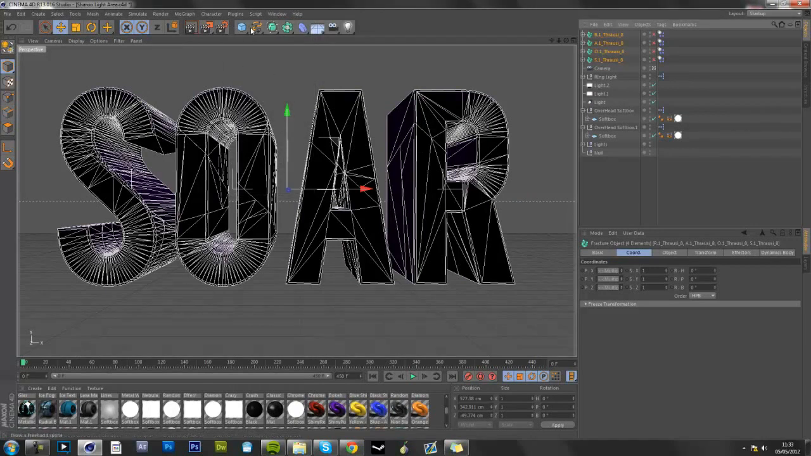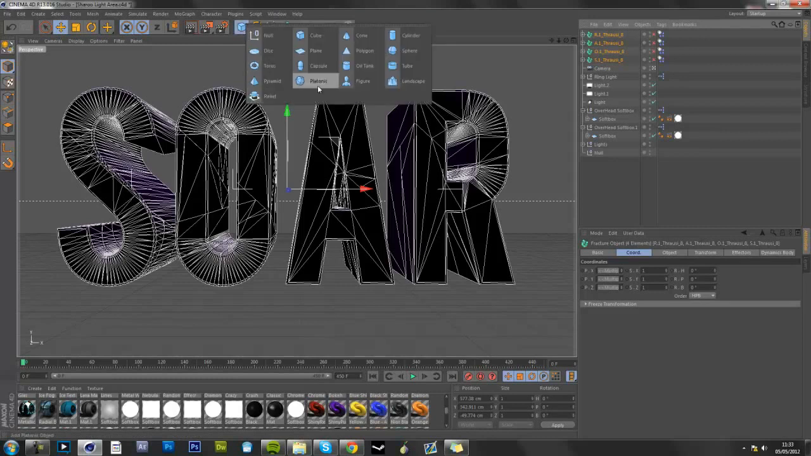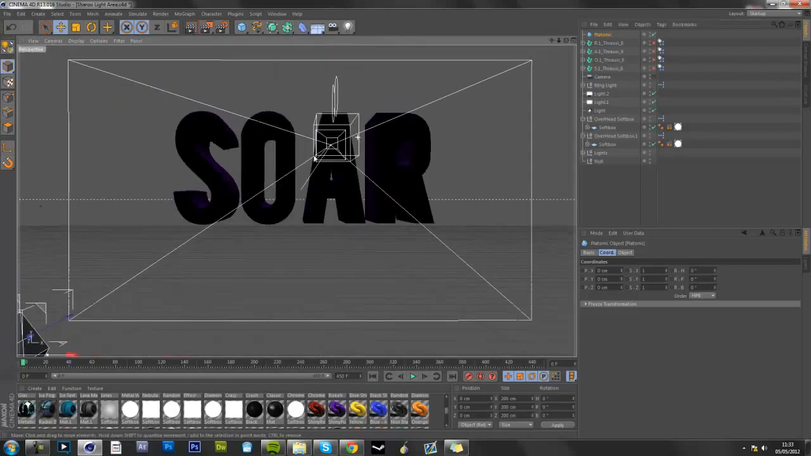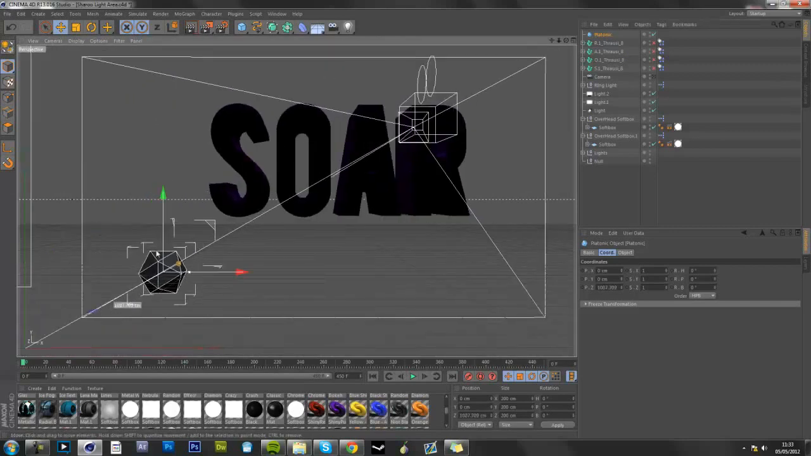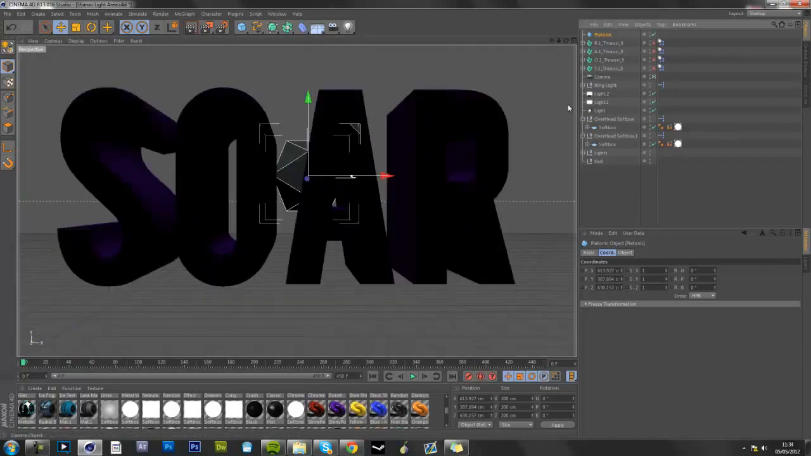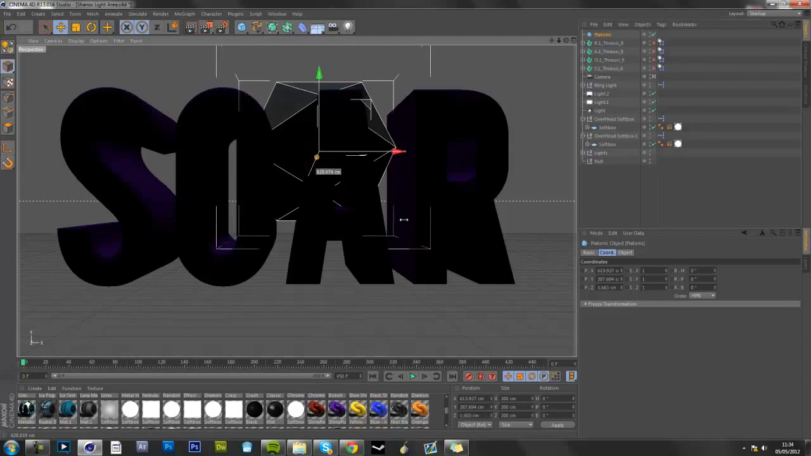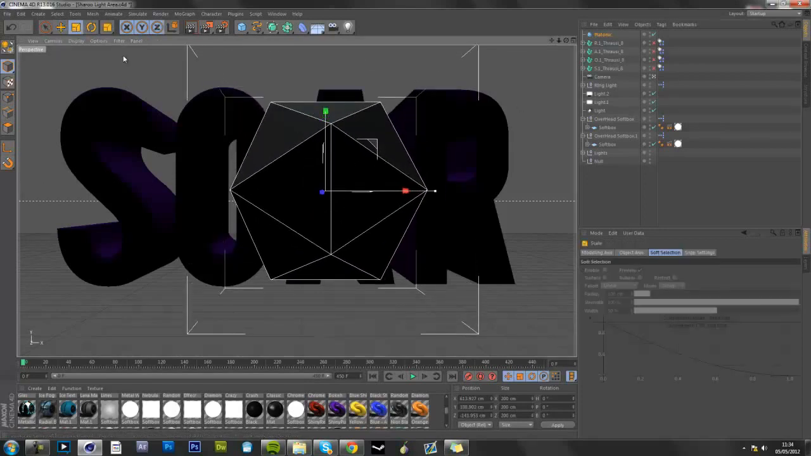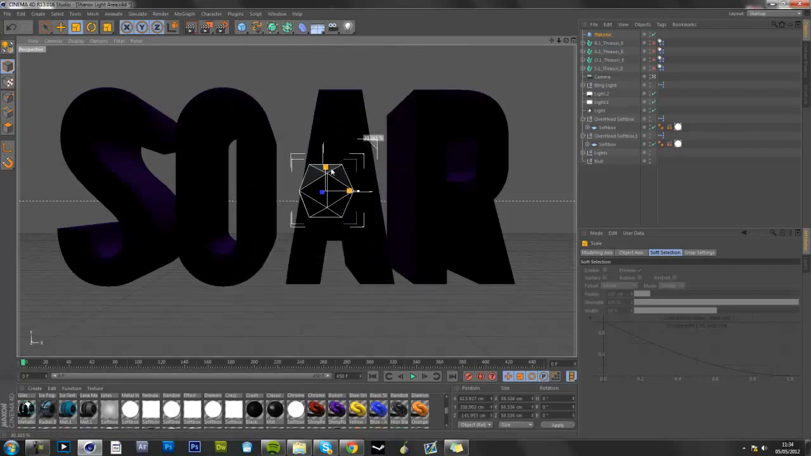Next thing you want to do is come up to your cube tab, hold it down and choose platonic. I need to get this into my scene first, so just drag that in. And then if I go back into my camera view, just pull it forwards, and as you can see, that's way too big. So just resize it as you usually would to about, that's a good size.